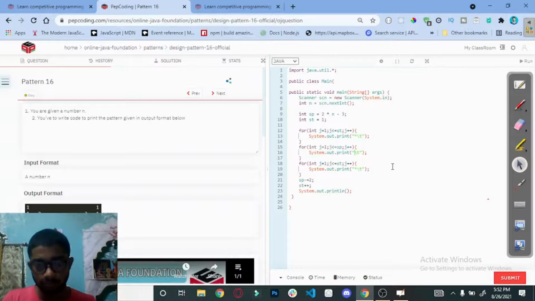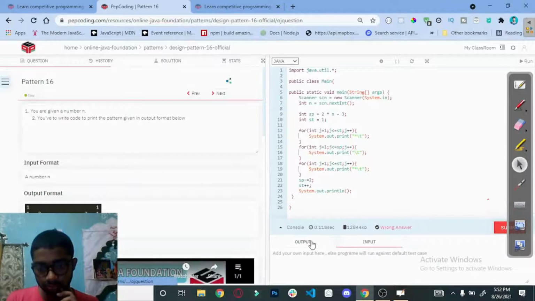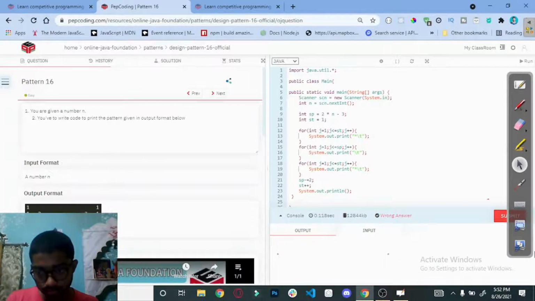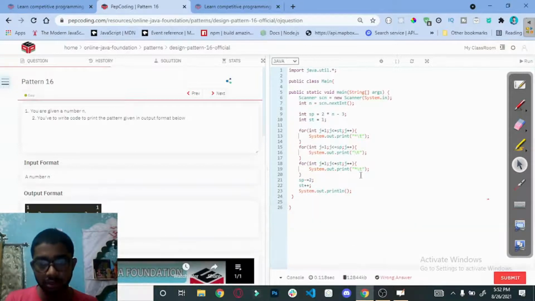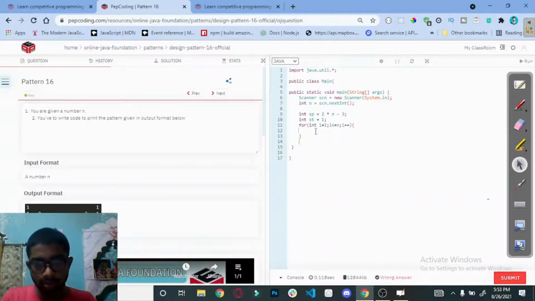Now see what we are getting in the output. I think I made a mistake, so let's see what the mistake is. Space is starting from 2 into n minus 3, right? Star is starting from 1. The mistake is I have not created the outer loop. So first I have to create the outer loop: int i is equal to 1, i less than equal to n, then i plus plus. Okay, this is the outer loop, and cut all the stuff from here and put it here.